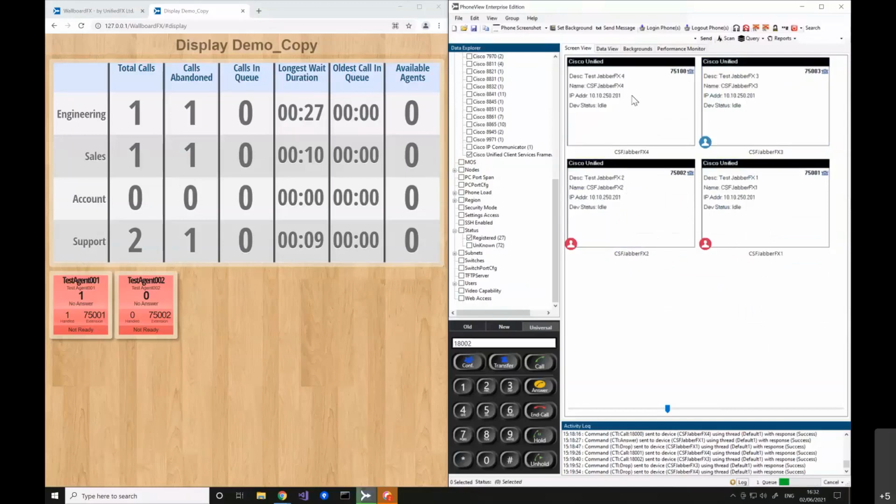Now, the way I'm going to use these particular 4 devices: the bottom 2 are agents, and it matches these 2 agents on the left-hand side. To prove that, if I right click on one of them, there are various options in here, and one of them I'm going to use is this agent state. It's logged in previously, so now I can change the state from ready to not ready. If I choose ready, you can see instantly as I change that state, the color changed from red to green, and that's because of that CTI connectivity that our Wallboard product has.